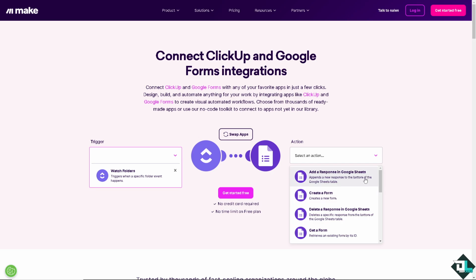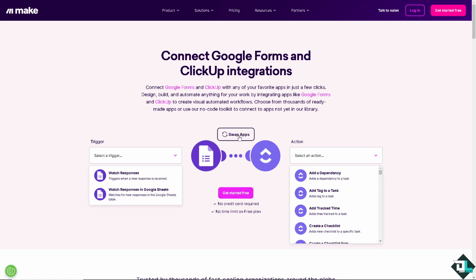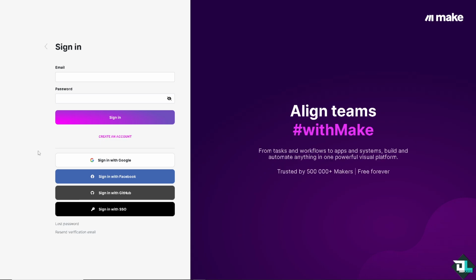All right, create a form, not Google Sheets. Create a form, and all they have to do is click on Get Started. You can also swap the apps if you want to experiment and have more control over the integrations. I'm going to log in to test this out. Now, if you haven't already, you might want to create your account here in Make.com. It's free and it's very easy to set up.